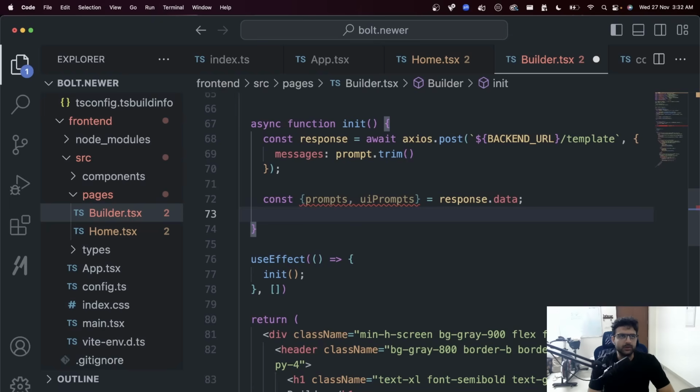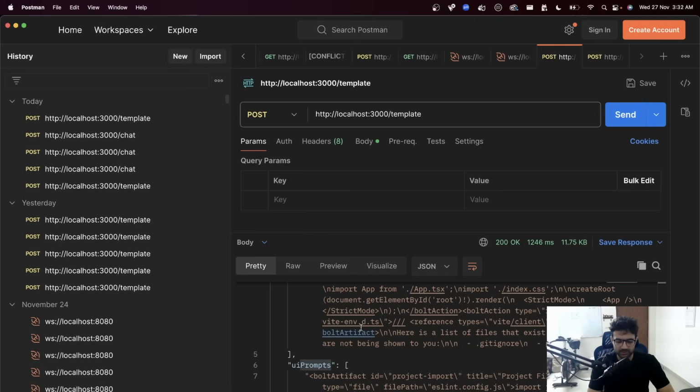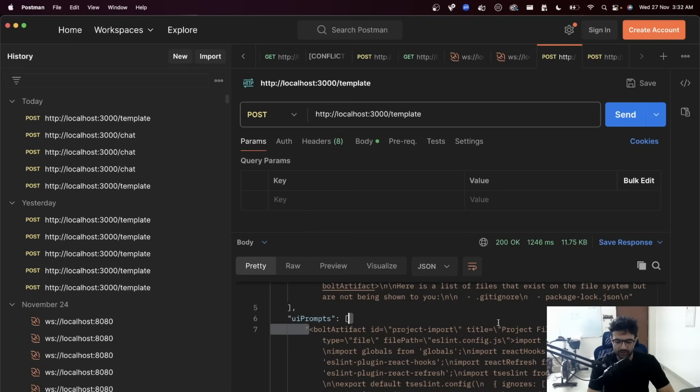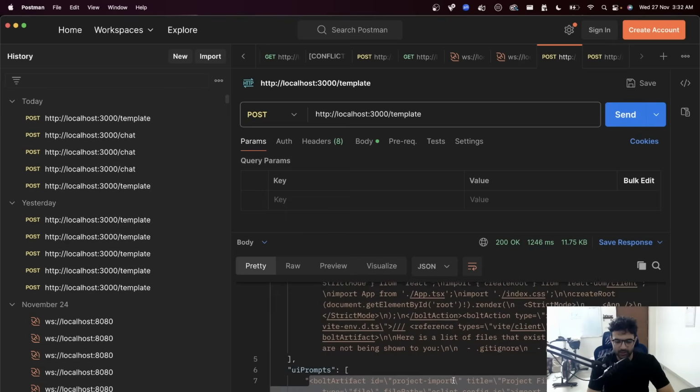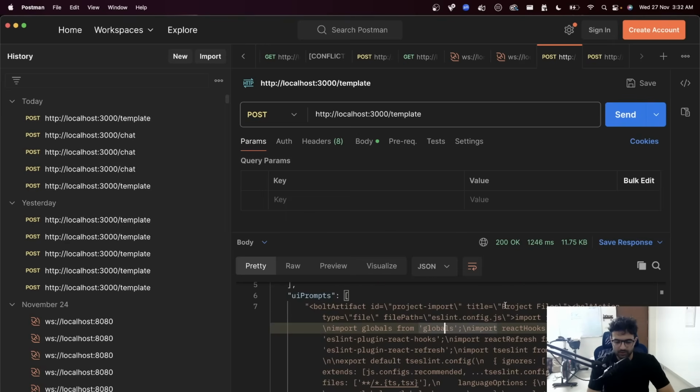So what you have to do now is the UI prompts, which is basically all of this bolt artifact ID followed by a bunch of things. These are all the steps that we need to follow. Step one is creating the project files, and then bolt action type equal to file, file name equal to this thing, create a file.